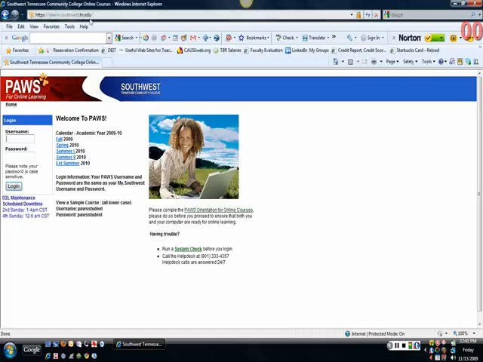This will take you directly to the web address elearn.southwest.tn.edu. This is the PAWS login page. In the username box, type your TechNet login name, and you can simply tab to go to the password box and log in.